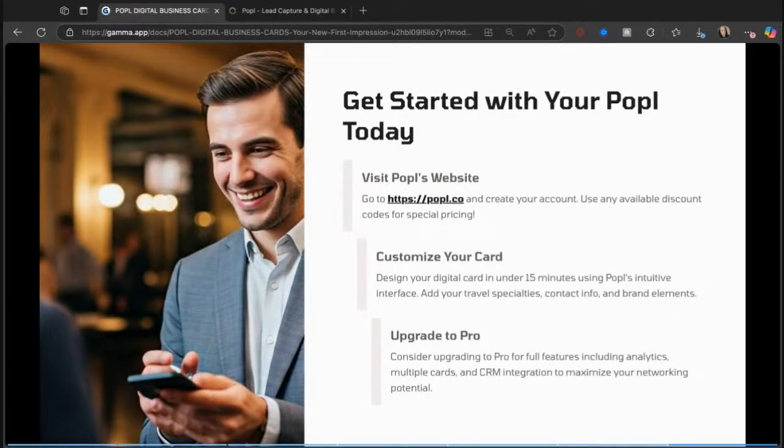The website, I put this in here for a reason. POPL.co is the actual website, okay? That's it. And check and see if there are discounts for the Pro if you want it. Customize your card. It's only going to take about 15 minutes to do. We're going to do it now. I'm going to show you how I do mine. And if you want the Pro, just keep in mind, it has a lot of good features, especially if you're looking for CRM integration. It has that, and it's a really great way to track and see who's got your POPL.